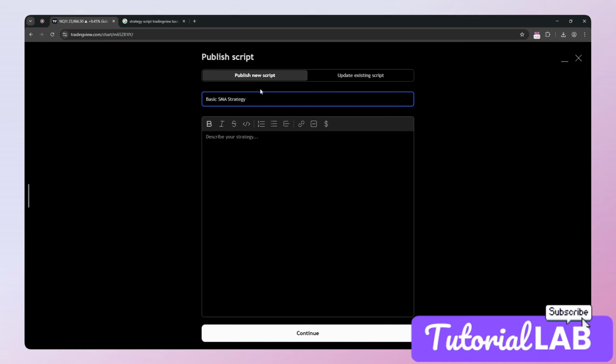Once we've confirmed that, it's time to save the script. To save it, click directly on the script name. At the top of the Pine Editor, a drop-down menu will appear. From that menu, click Save Script. After saving, we click on Publish Script.